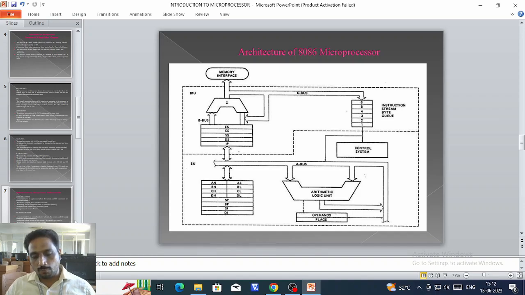It will perform the operation, maybe addition, subtraction, multiplication, division, something like that. Some operations can be done by the execution unit. After executing the operations, storing the results and everything will be done by the execution unit. So the data will be again given to the bus interface unit. The bus interface unit will save the data to the particular memory device. That's the actual operation of your bus interface unit and execution unit.